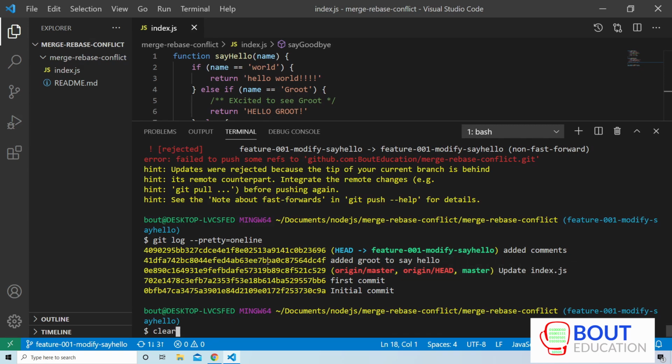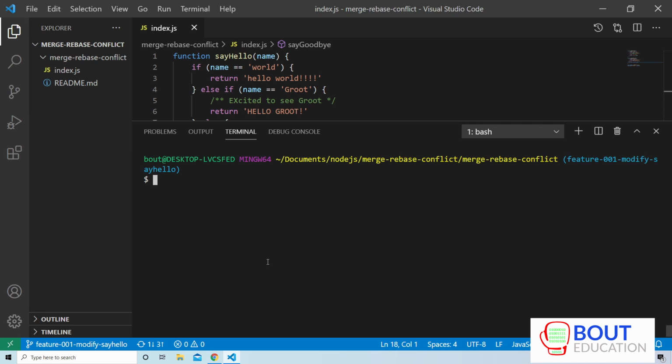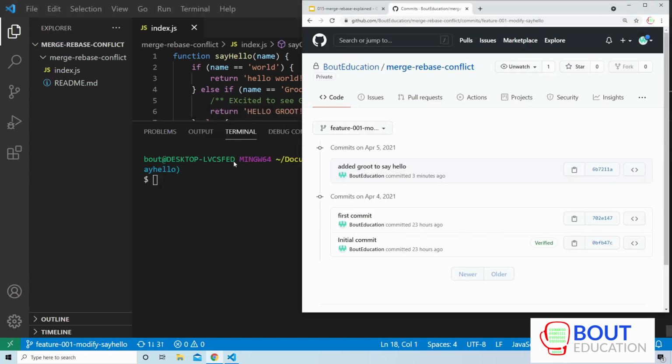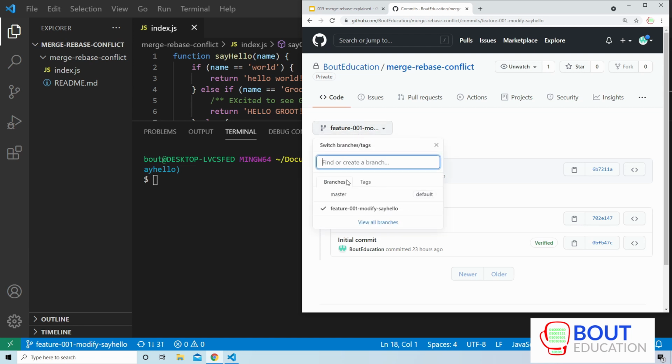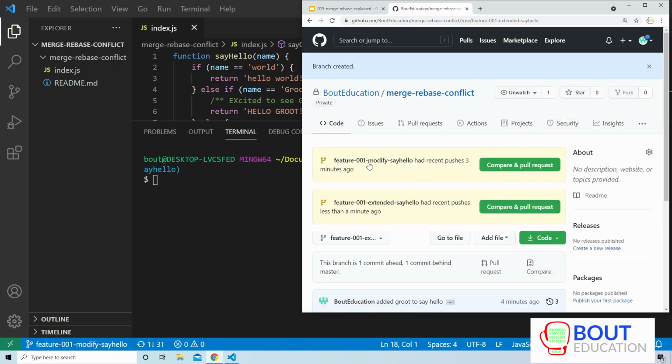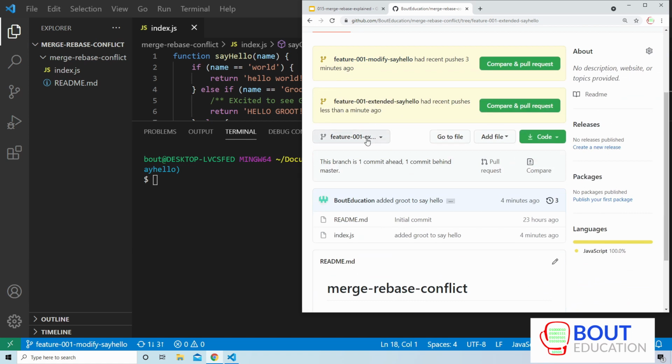Now that is what we're talking about when we talk about removing the Git history, when we're removing commits outside. Furthermore, let's just say another developer comes along and branches off of your feature branch. So let's say he creates another branch here based off of your feature branch, 001 extending say hello. So this is a completely new developer. So now that branch is created.